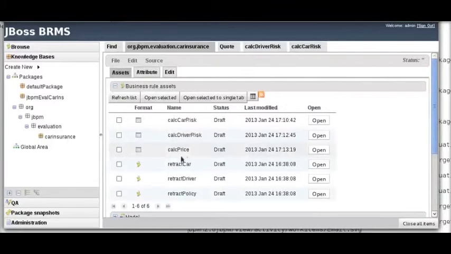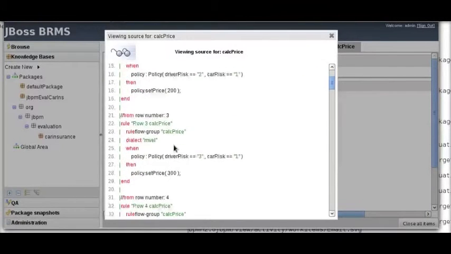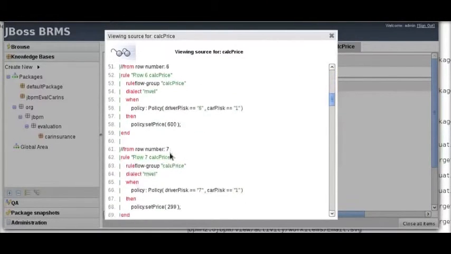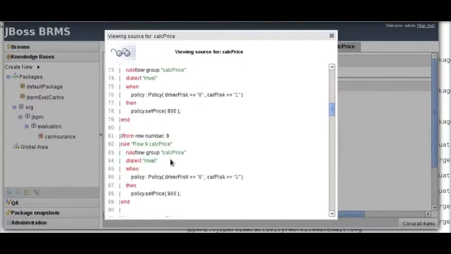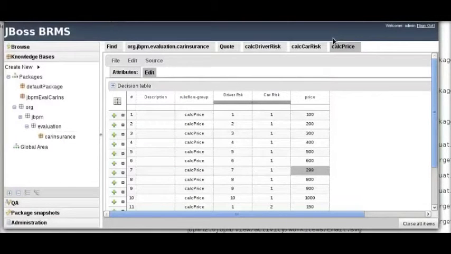Finally, we're going to open up the pricing calculation itself. So here's where we determine for a driver risk of 7 and a car risk of 1, a final price of $2.99, which you can see is a special price. Here's the rule again of pricing. Taking a look down through, we're finding the rule driver risk of 7, car risk of 1, and the price of $2.99.